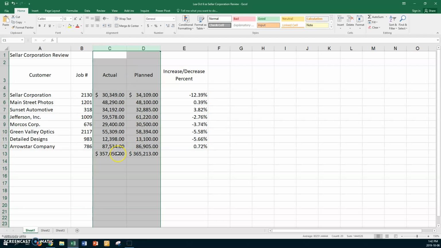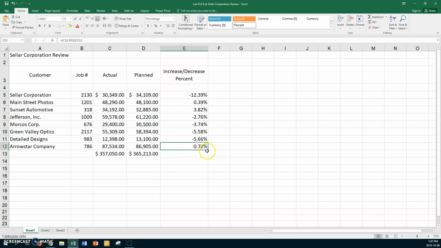Alright, so now here's your total sales that you had, and you've got all your increases and decreases according to the budget. And if we drag this down with the totals, then you've got the overall, you were under budget by 2.29%. Alright, so save your work.